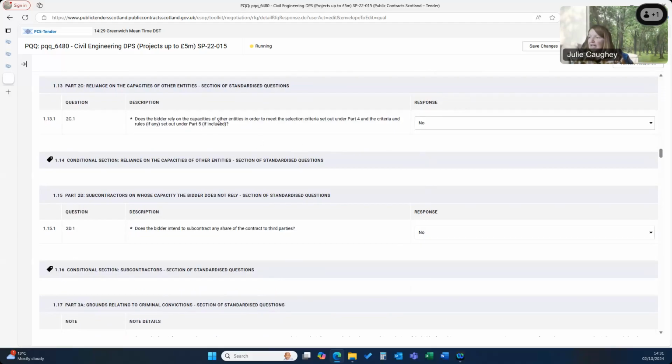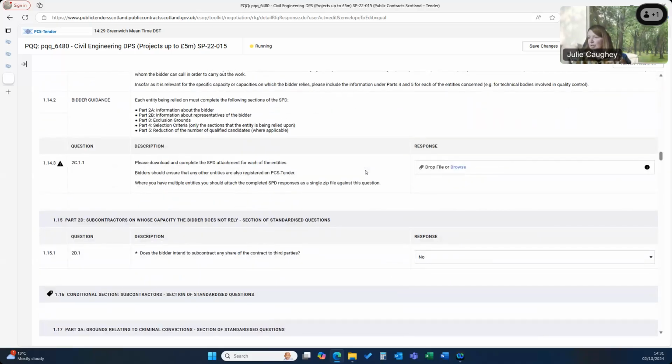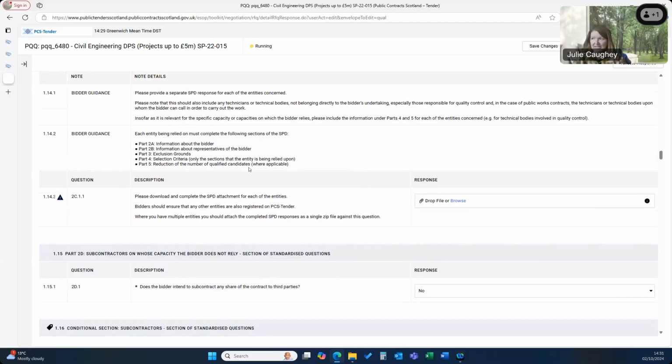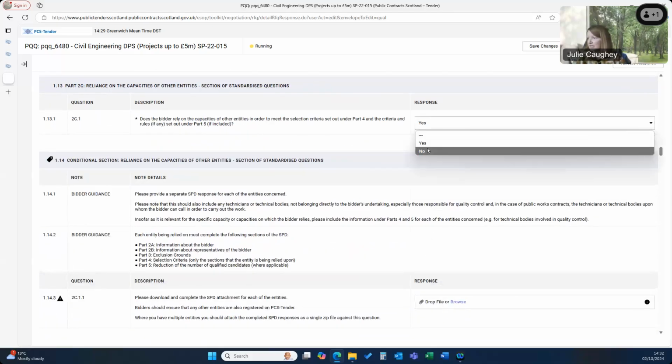This question, do you rely on the capacities of other entities to meet the selection criteria? So the selection criteria are things like the financial standing, the insurance, the technical and professional things that are going to be asked about. So if you do not meet the criteria, for example, you don't meet the turnover requirement, then you might be applying with another company so that you can meet the turnover requirement. And if so, you would answer yes. And again, it'll ask you for more information and the SPD again. But in this case, we're answering no.